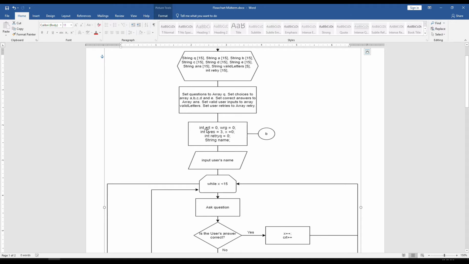Then, mag-initialize din tayo ng lives. Ito yung lives ng user, equal siya sa 3. So, pag nag-hit siya ng 0, mag-end na yung loop, yung quiz, then magpi-print na yung score ni user, kasama yung name, tsaka yung mga retries.